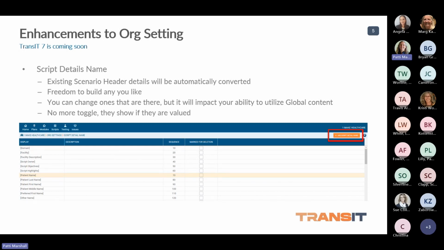The other thing that's different in the scenario details is they automatically show in the test scripts now, and hopefully I'll remember to show that. So you don't have to toggle them on or toggle them off. They'll show as the bracketed name if they're in your script, and then if they're valued, the value will show right beside that.